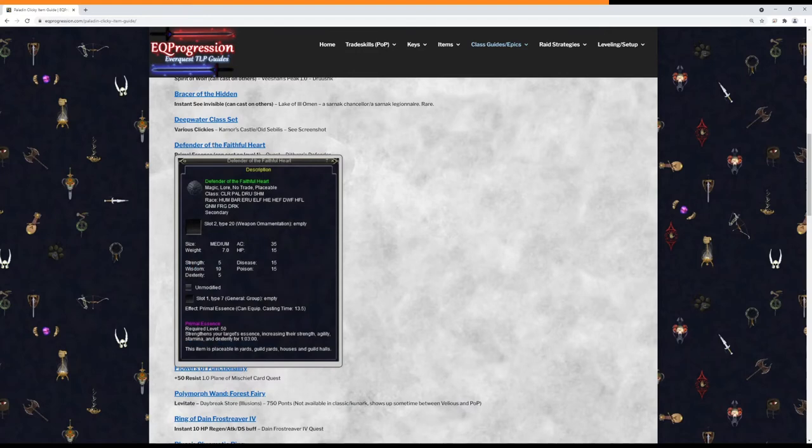Defender of the Faithful Heart. This is from the newer Kunark era quests. Like, I think they were released in 2017 or something like that. It'll give you a Primal Essence, which is a 20 to all melee stats that you can click on anyone, including level 1, so this is a nice pickup.